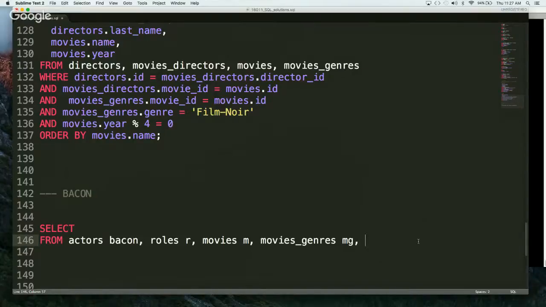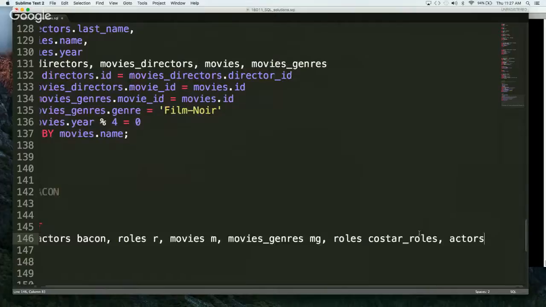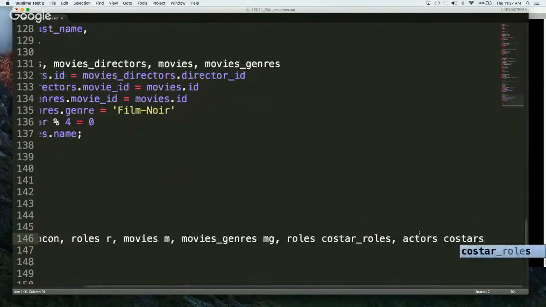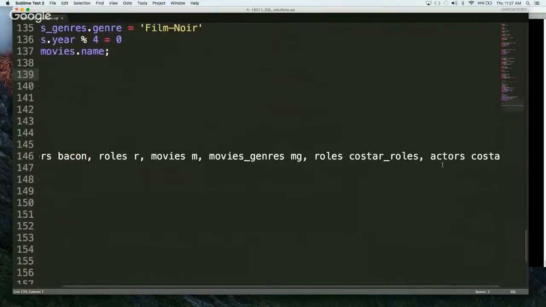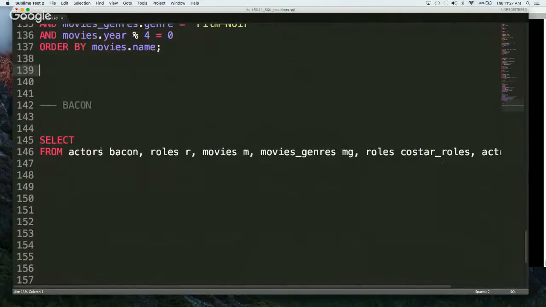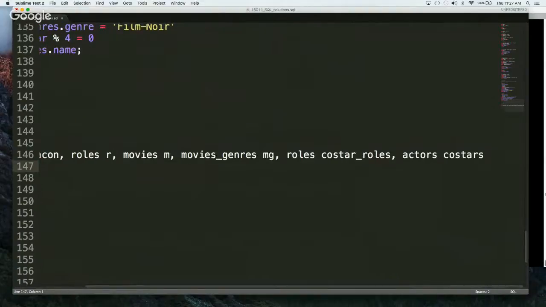What else? I also know I need another copy of the roles table. I can call that one co-star roles. Be very clear. And actors, I can call co-stars. Great. These exist over here. So I'm going to use these copies, R and bacon, to get Bacon and his roles. And I'm going to use co-star roles and co-stars to get exactly what they seem to imply.